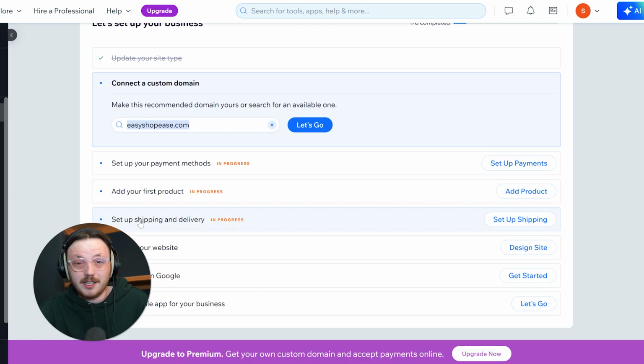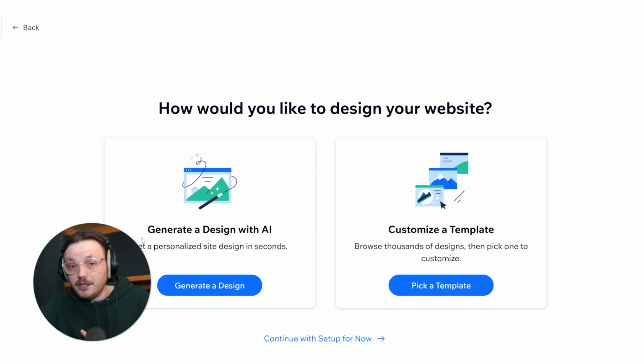Alright, now let's design the store. First, click the Design Site button and it'll open a new tab. Here, you've got two choices. You can let AI create a design for you, or you can customize a template. If you're not ready to design yet, you can just select Continue with Setup for now and move on. For this demo though, we'll go with Customize a Template.